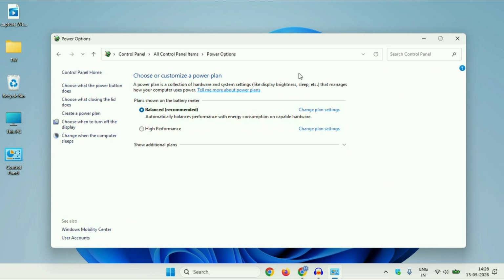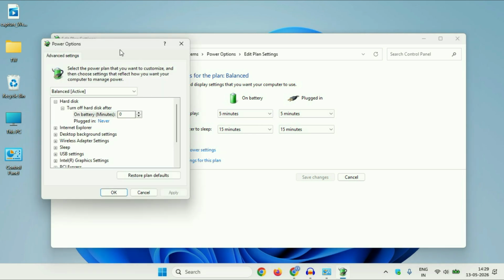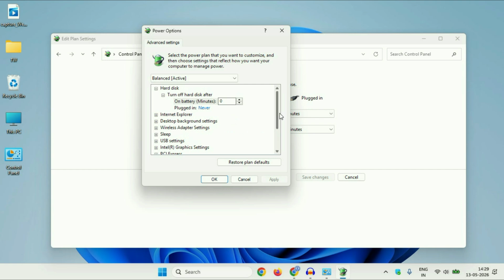Then click on this option change plan settings. Click on it. Then click on this option change advanced power settings. Click on it. You will see this kind of small window. Now you have to click on this sleep option, expand this option.